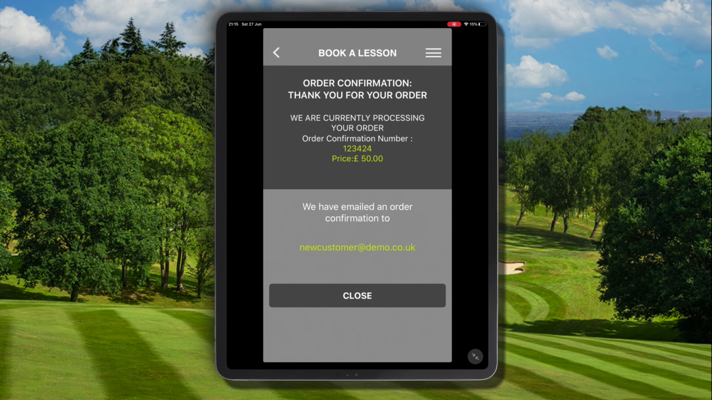It's then at this stage that the customer will receive two emails. They'll receive an account registration email, which will list a username that you set up for them, and it will list a temporary password that they can use to log into their account. They will also receive a purchase confirmation email or a booking confirmation email of the lesson that you have booked in.